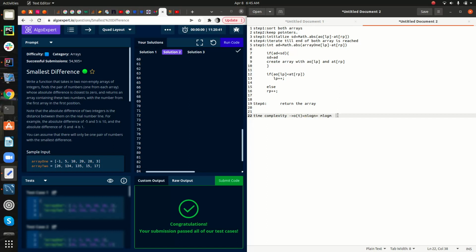So space complexity is O of 1, since we are just returning a two element array. So that's it.